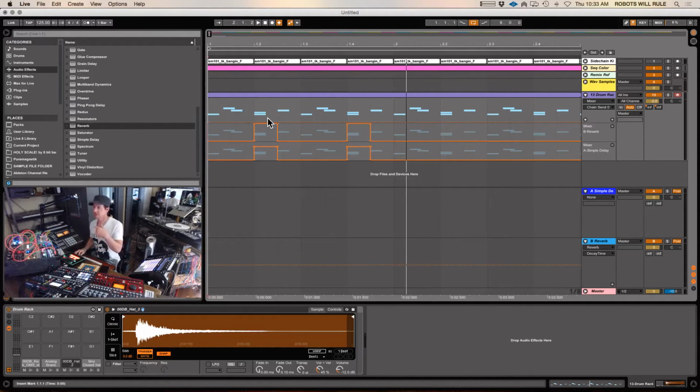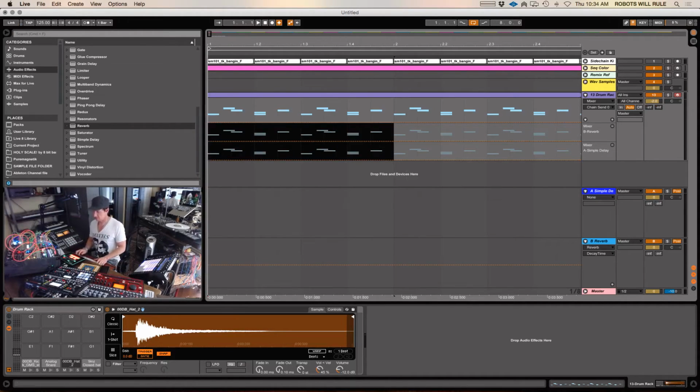So using the send and return to get delays and reverb on my snares this way is not only tedious because I have to go find every snare, it's also not really good for mixing unless it's the sound you want. So I'm going to delete all this automation I just did up here in arrangement view.